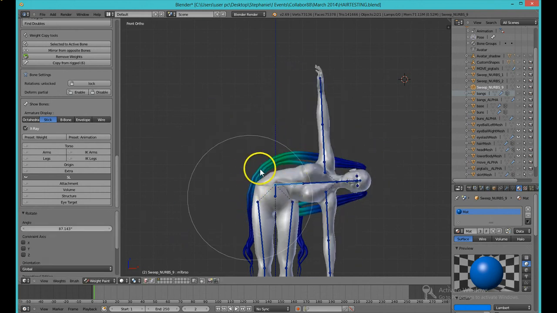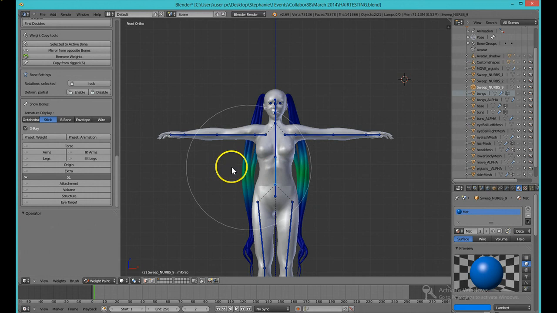Now, this is an issue that I see a lot with hairs, and this is just because there's not enough segments. If there was about double the segments just on this part, it would be smooth, like right here. So that's something to keep in mind.